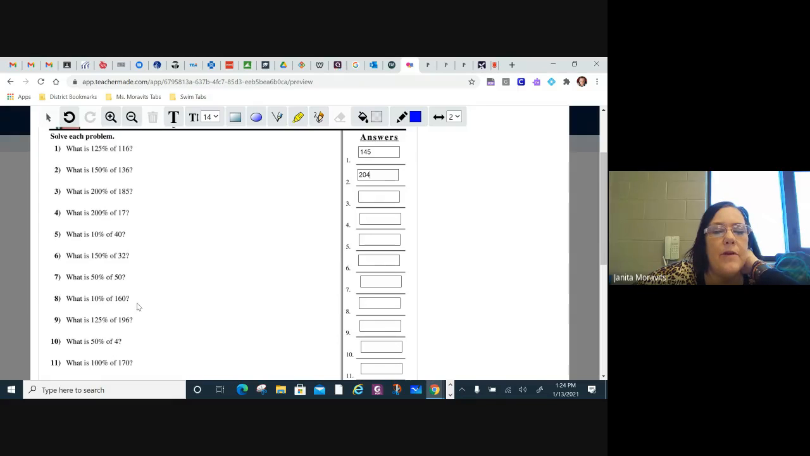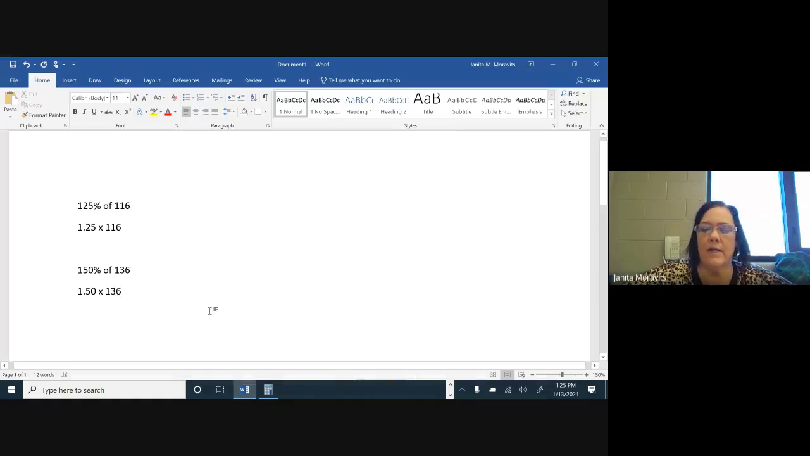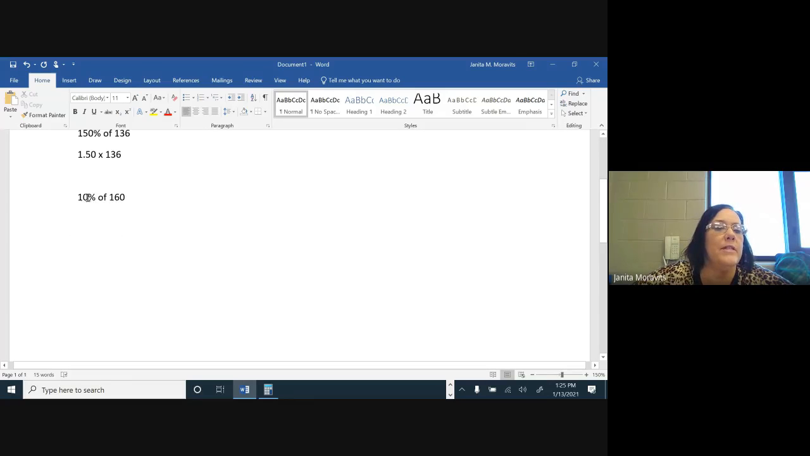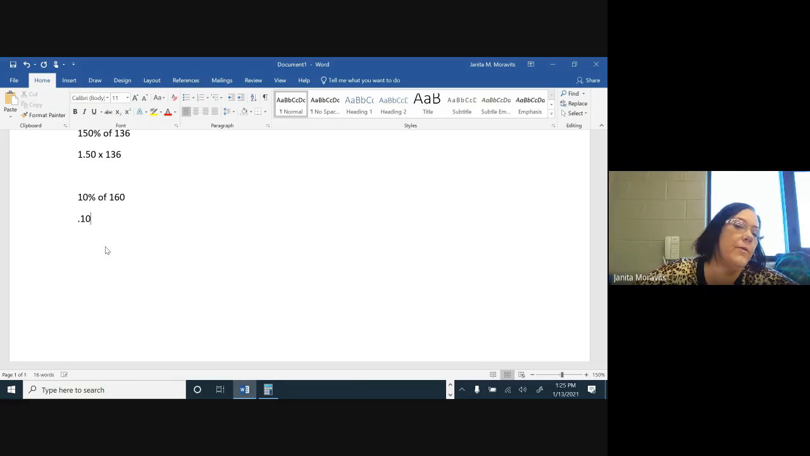Let's do 10% right here, 10% of 160, just so you can see how that works. All right, so we're going to say what is 10% of 160. Well, first we have to change that to a decimal. So we're going to move our decimal 2 places to the left there. So it is going to be 0.1 or 0.10 if you want to leave it on there is fine, times 160.